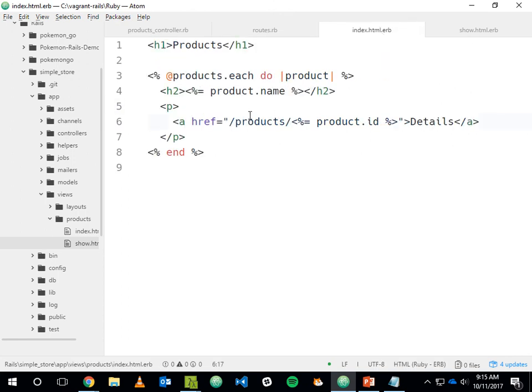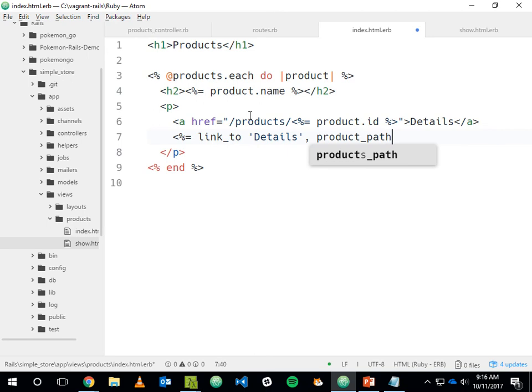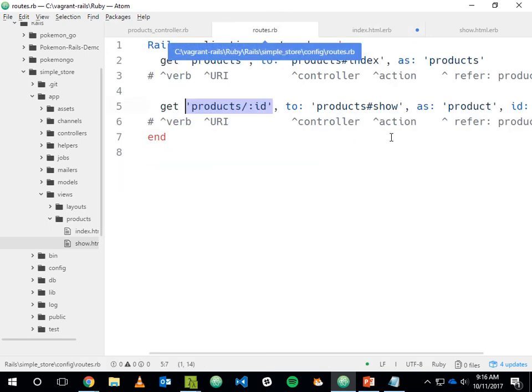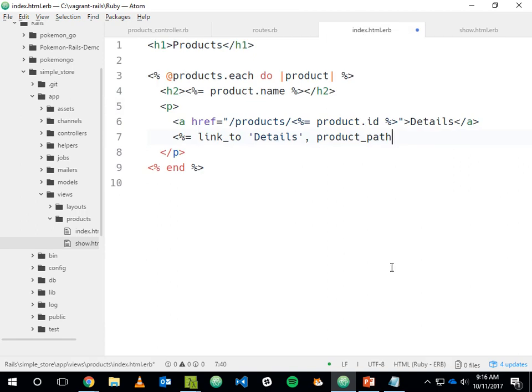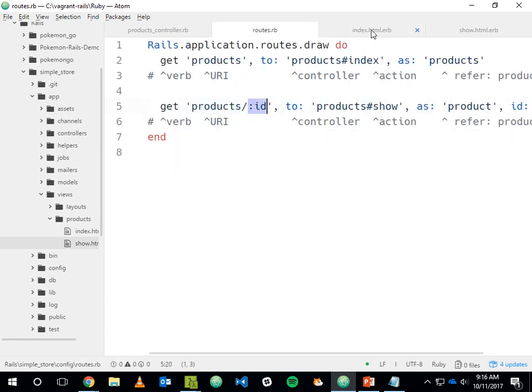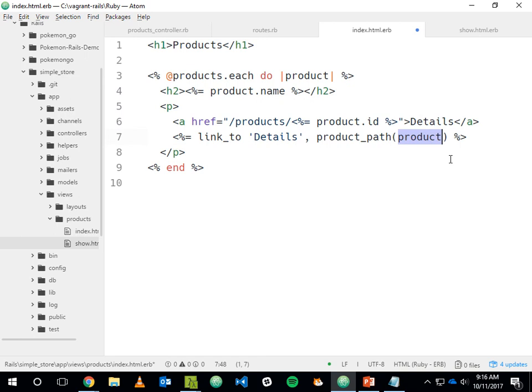And so when I am building this link with link to, I can still give it link text, and I can still reference the fact that I'm wanting to link to the product path. That's the name I gave this route. But I also have to hand off to that product path which product I'm working with. And it can go and grab the ID. And again, that's why convention. So in my route, I have a parameter called ID. In this thing that I pass to the product path, it has an attribute called ID. And so the routing system can pull the ID attribute and use it for the ID parameter in the generated route.